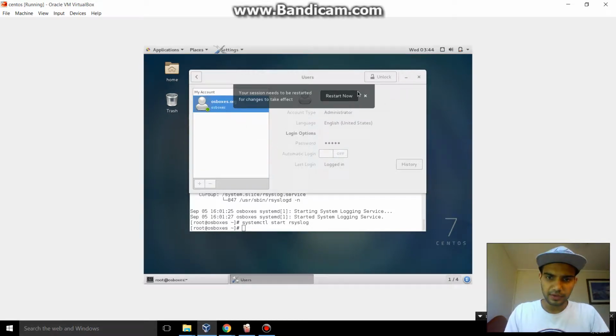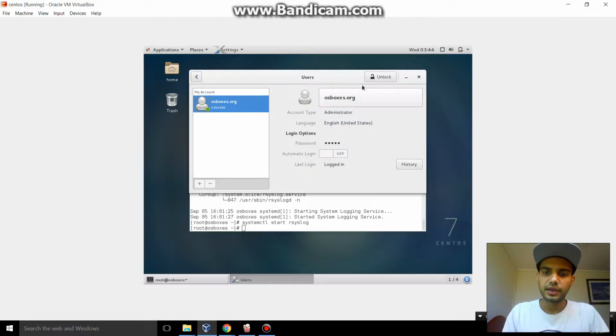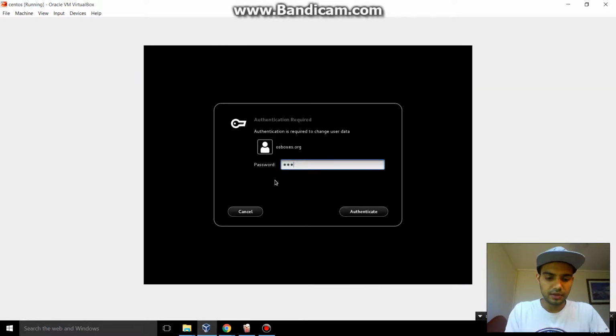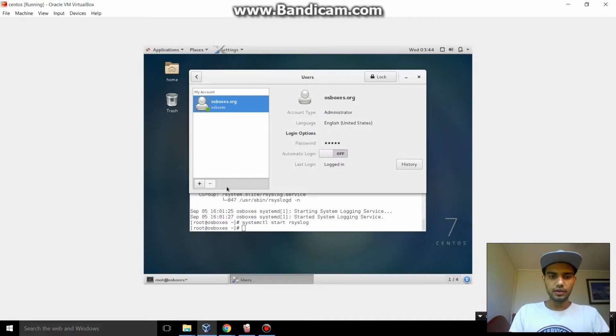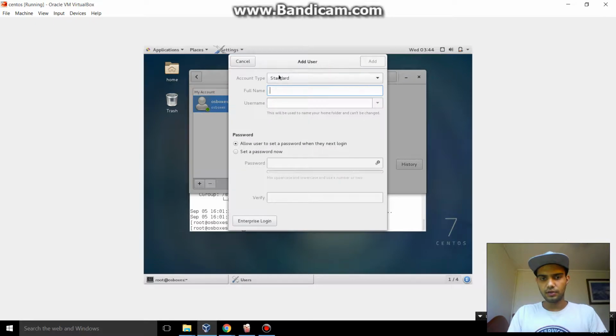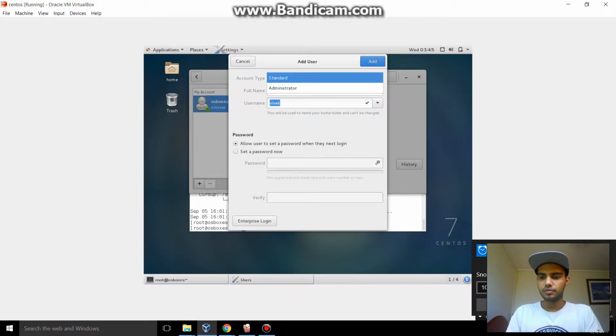So here, for changes to take effect in your session, what you need to do is unlock that. You've unlocked it, it asks for the password, that's the same. Now you can click on plus, you can add accounts. I'll just do a quick one. Set password. I'll set the password later because we don't have much time. Whenever you log in to this account, you set the password at the same time, so that's not a problem.